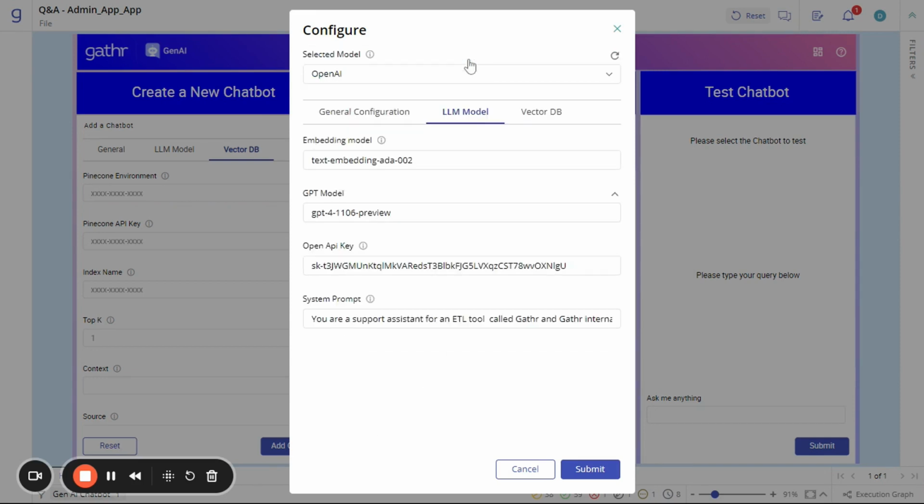Then let us have a look at the LLM model configurations. Here you can select the model. We have selected the text embedding ADA002, and the model that is used for the AI answer generation is GPT-4 1106 preview. Here we enter the OpenAI key and the system prompt.